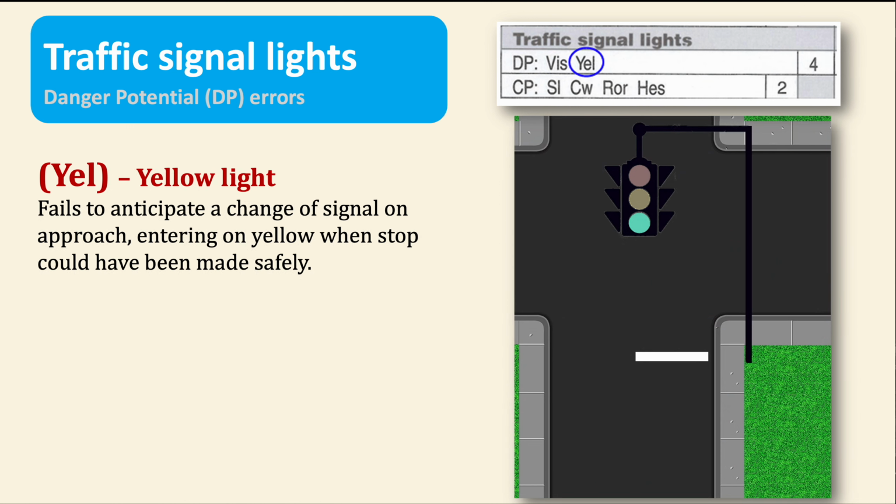The yellow light one, a bit controversial just because there's always debate among examiners and auditors when it comes to when do we score this. Everyone thinks they have it right, but we all don't 100% agree on this. Yellow light is failing to anticipate a change of signal and approach, entering on a yellow when a stop could have been made safely. There's a lot of gray area in here.